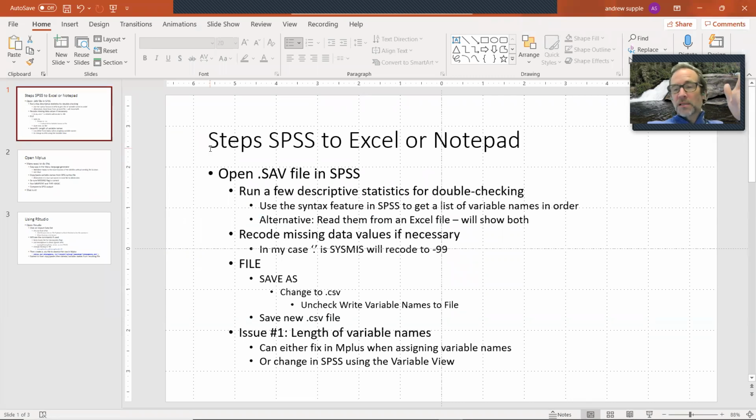So SPSS, saving it out to a file that can be read in Excel or Notepad or something like that, but that will go into Mplus. Open the .sav file in SPSS, run descriptive statistics so you can double check later. Use the syntax feature in SPSS to get a list of variable names in order if you want to copy and paste in like I just did. Alternatively, you could have saved out with the variable names at the top into an Excel file and then copied and pasted that into Mplus.